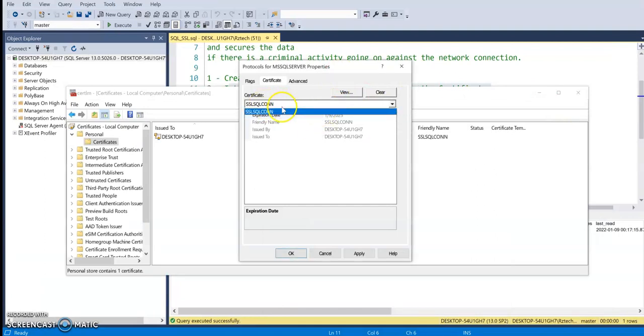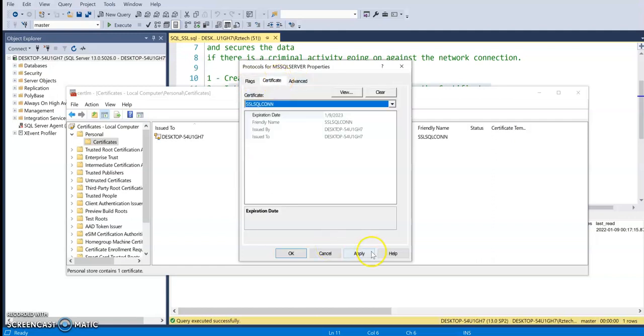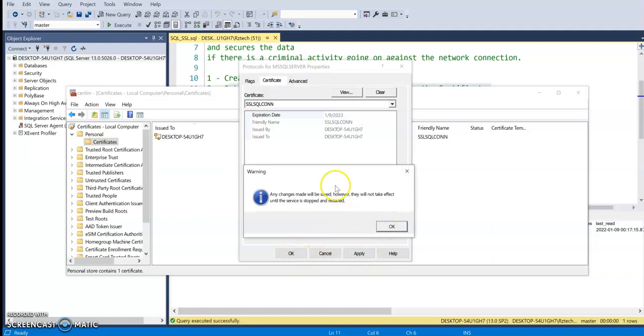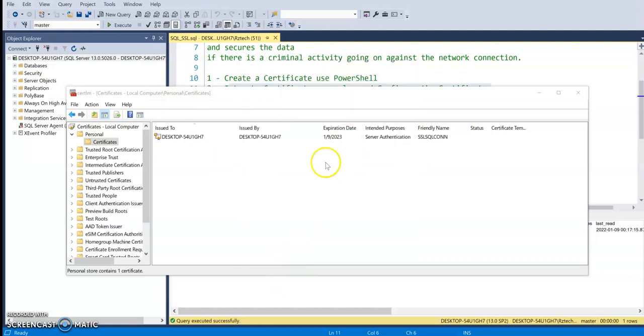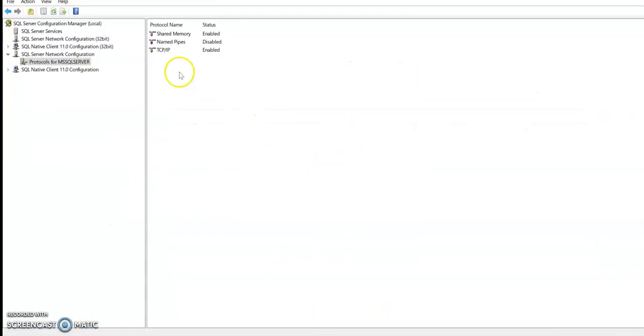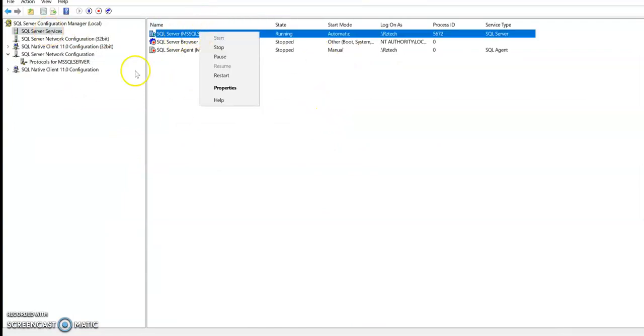So once you find the certificate name in here, click on it. Make sure under the flags, force encryption is yes also. You're not doing anything else in here. Just apply. Okay, so this tells me that in order to take effect, for the SQL Server engine to recognize the certificate, you have to bounce or restart your SQL Server services, and you have to agree on that because other than that, it may not work at all. So click OK. What I'm going to do in here is again bounce my SQL Server services. I'm going to restart. That should be more than enough.